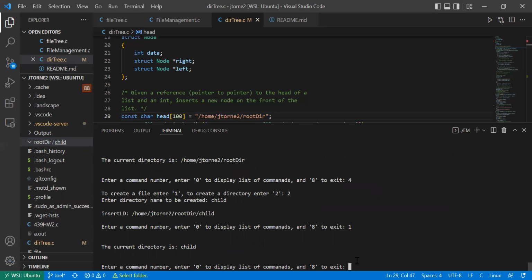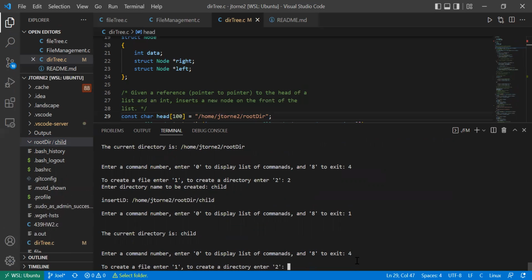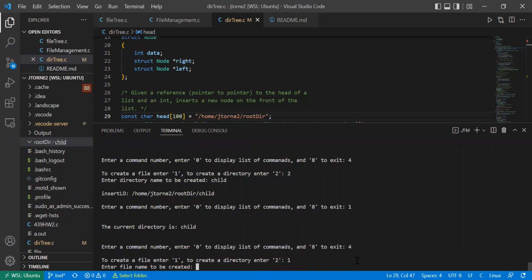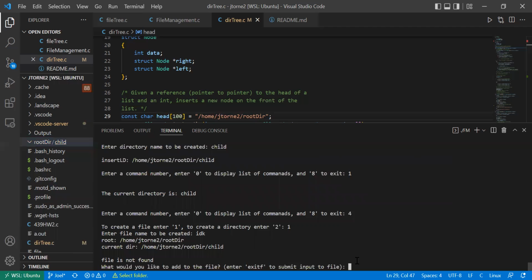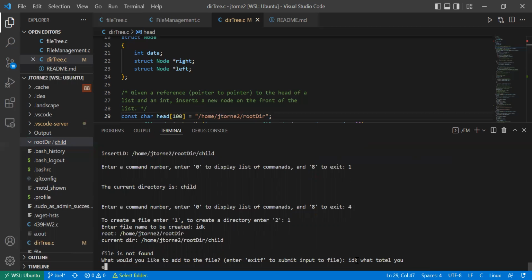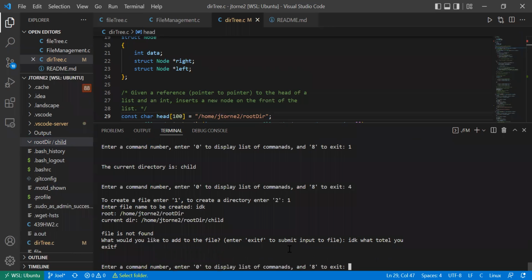So now we're going to create a file in that directory. We're going to enter 4, and then enter 1 to create a file. We're going to name it IDK, for I don't know. And then you enter the text of the file. Joel is the one that's typing right now, and he is just typing whatever he wants. So you enter the text, and then you enter exit F, and it'll enter the text.